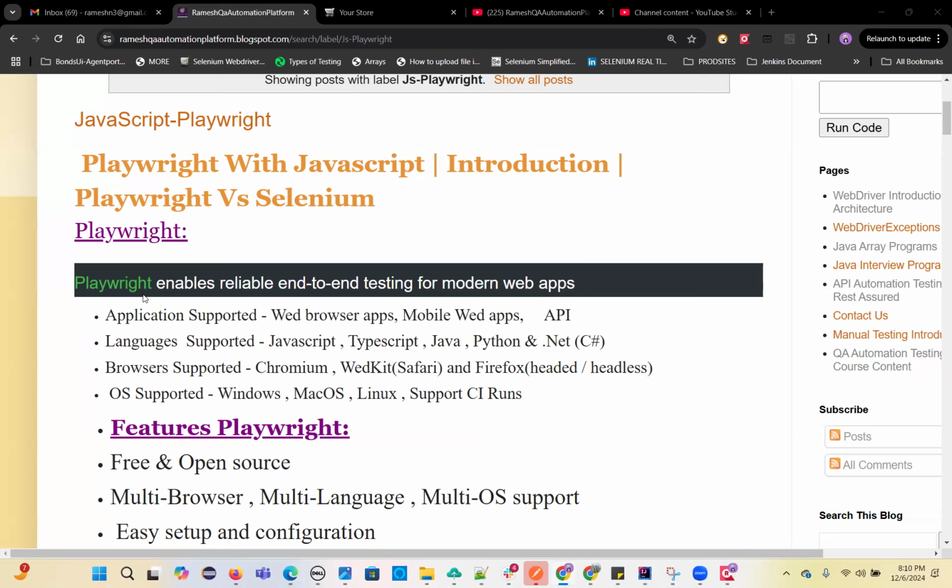Basically, you can do end-to-end testing for modern web applications. Modern web applications means front-end applications, and even microservices you can automate with Playwright. Even mobile application testing, they are supporting a little bit, but in the coming days definitely it will come. But let's see what the main advantages are.